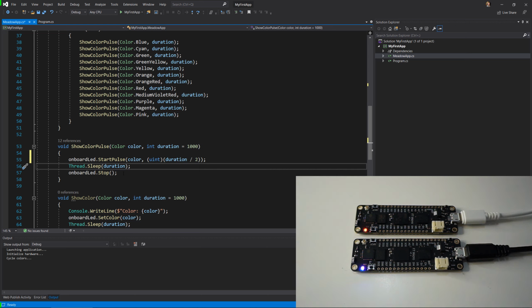And of course, we could wrap this in tasks. This is modern C# as well, and we can make this asynchronous. But for the purposes of our simple demo, this is how we're wiring it up.